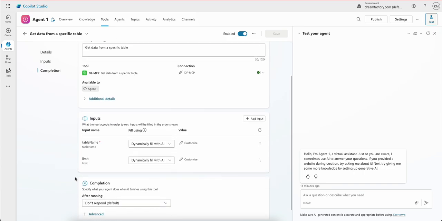Typically, the Dream Factory MCP is exposing a wide variety of inputs that allow it to actually perform API calls with specific filters, limits, offsets, grouping, and ordering, as well as the ability to get related data, so performing those joins.